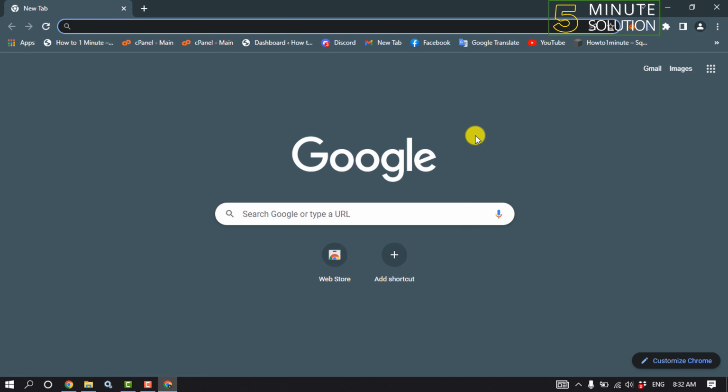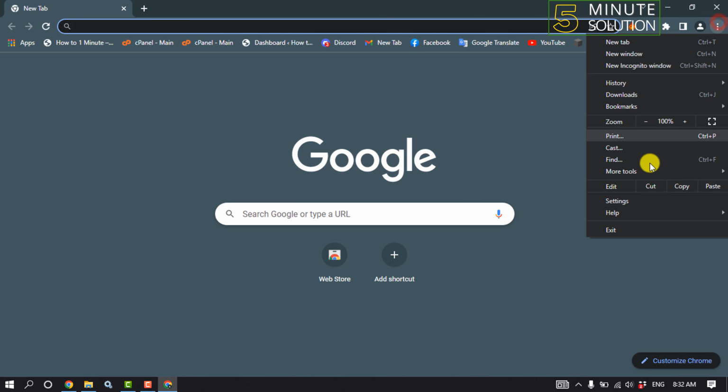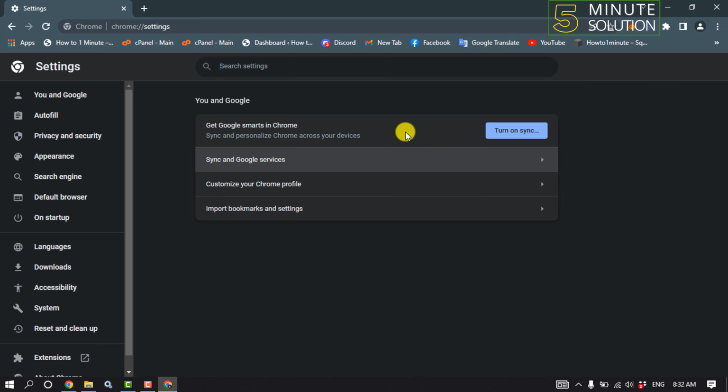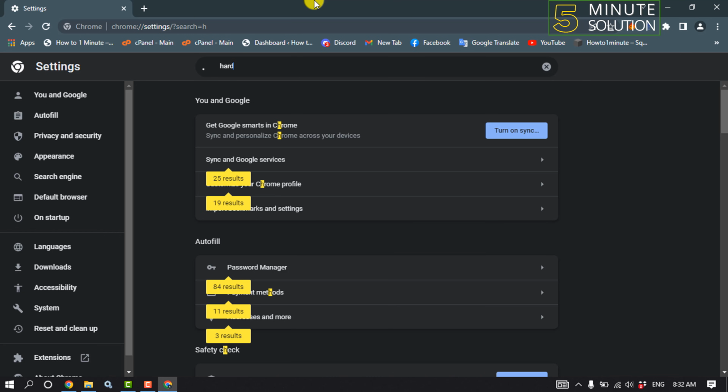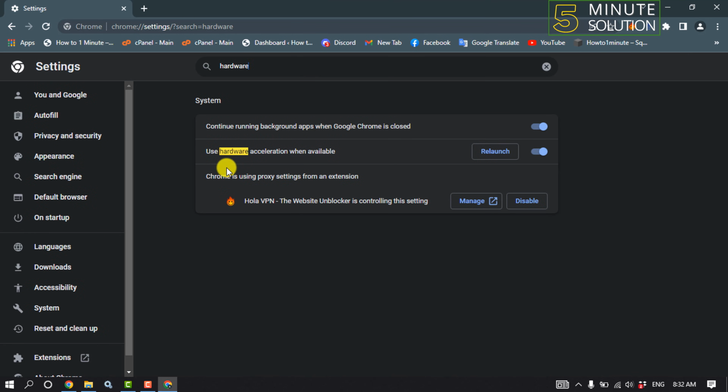And our last solution is we need to disable our browser hardware acceleration. So click on this three dot, click on settings, click on this search box and type here hardware, and here you'll find this hardware acceleration option. So all you have to do is just disable this option from here. And now hope your problem will be fixed.